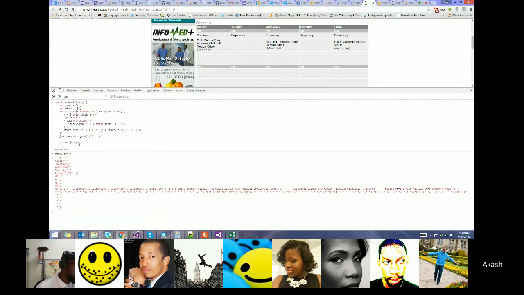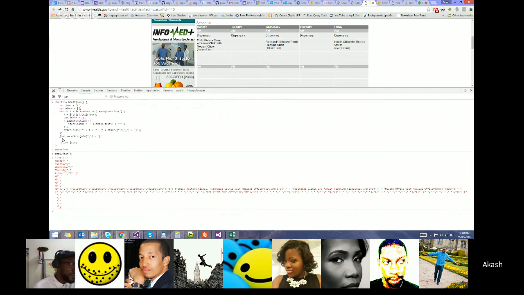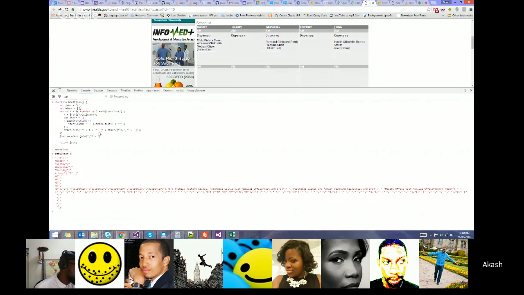Well, I didn't write this. I actually found this on Stack Overflow. So this is the function here, and this is the output that it produces. It goes through all the rows in the table and finds all the children, pushes them onto the JSON array, and prints out the JSON afterwards. All right, cool. We're going to use that in a little bit.